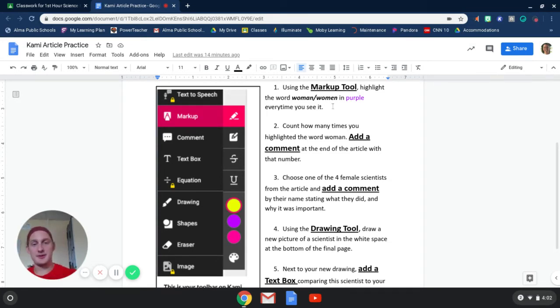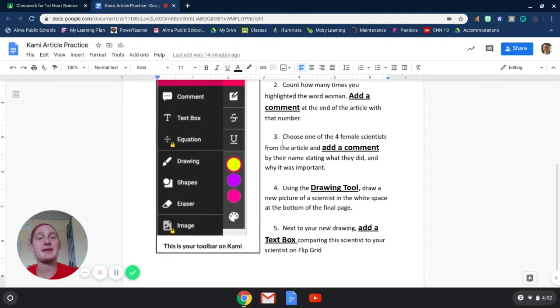And then the article talks about four female scientists. I want you to choose one of the four and add a comment on their name, which are all the titles of each subsection, stating what that female scientist did, and then why that is important for the scientific community.